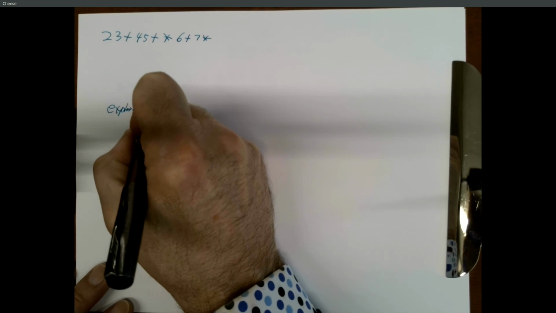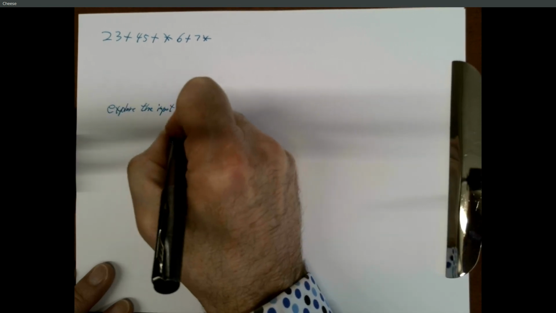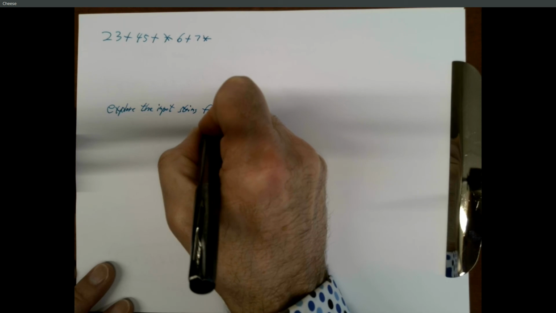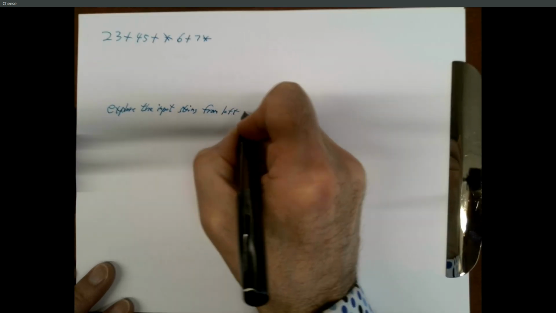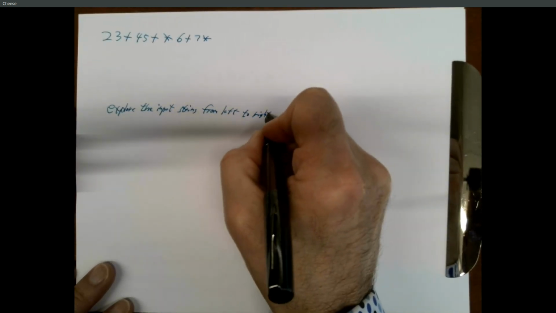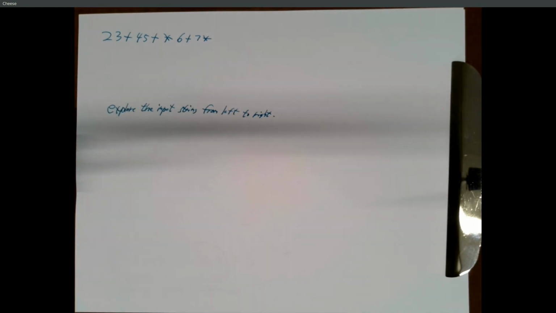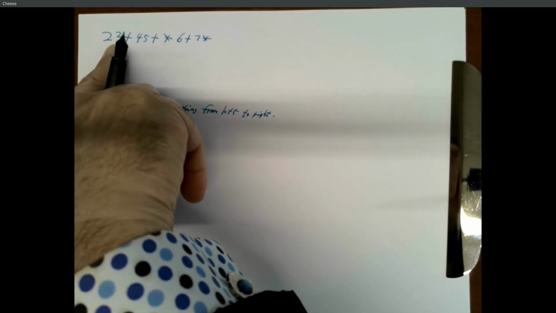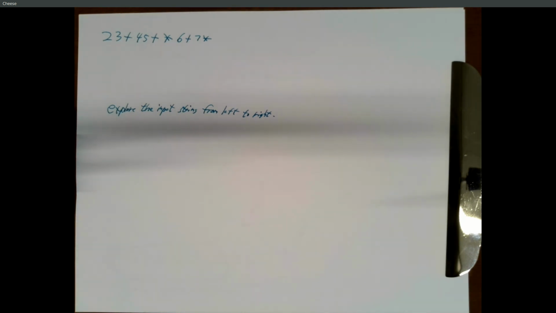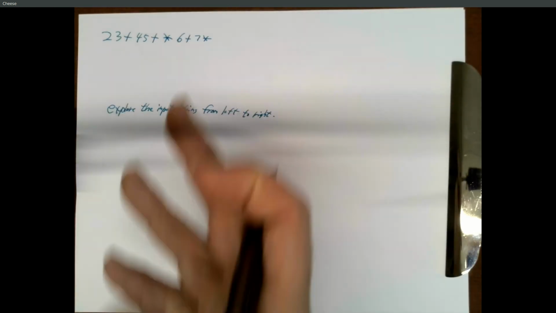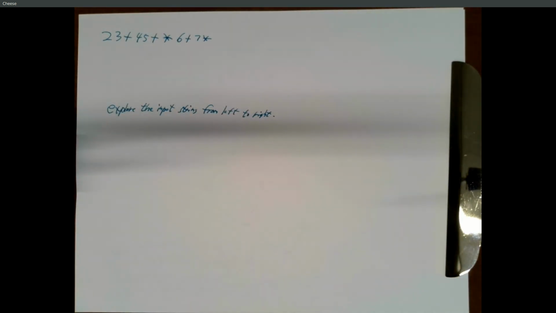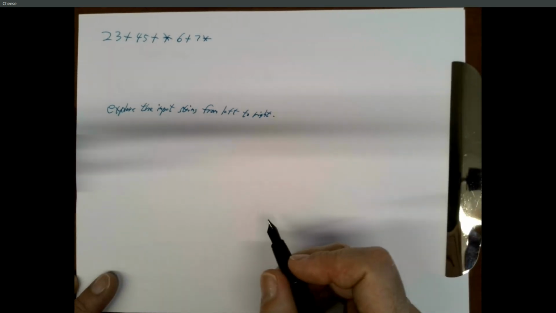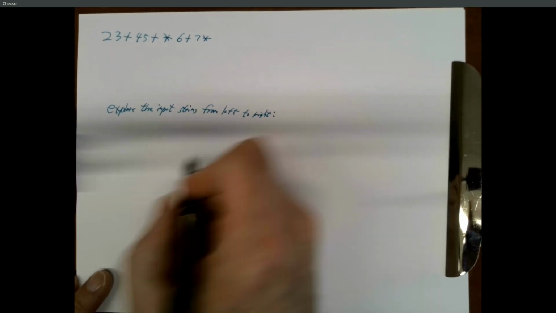So explore the input string from left to right. All right, all my numbers are a single digit. If they were more than 1 digit, you have to do something to deal with that. Okay, so I need to know that this was a 2 and a 3 as opposed to a 23. Don't worry about the details there. Okay, I'm just using single digits to avoid dealing with that. But I would have spaces in between these or commas or something. Okay, so you're going to explore the input string from left to right, and we're going to do one of 2 things.